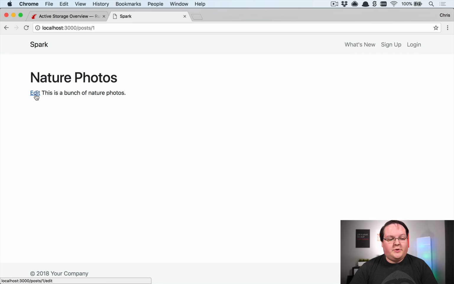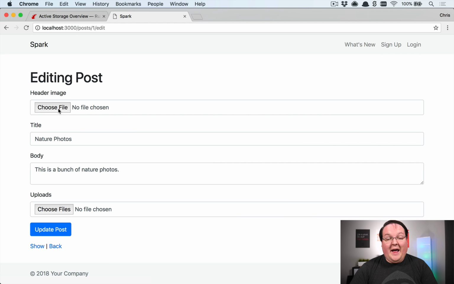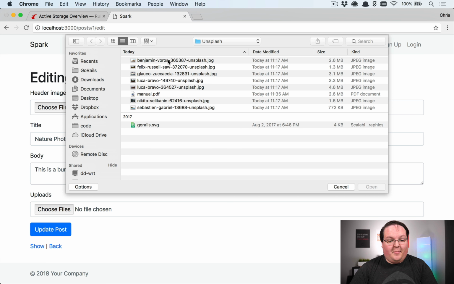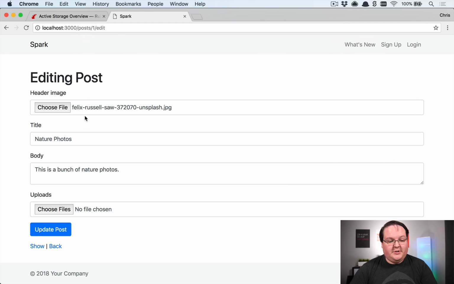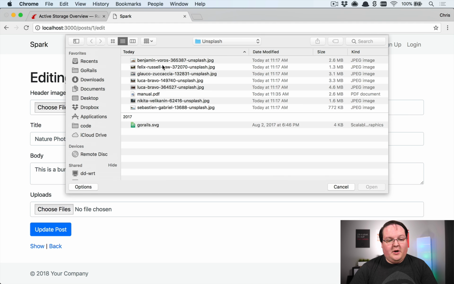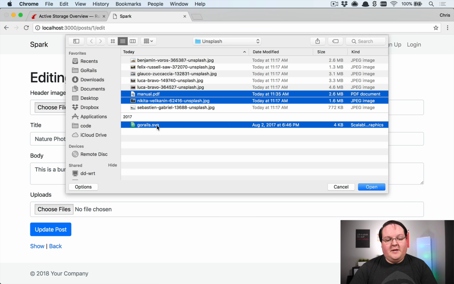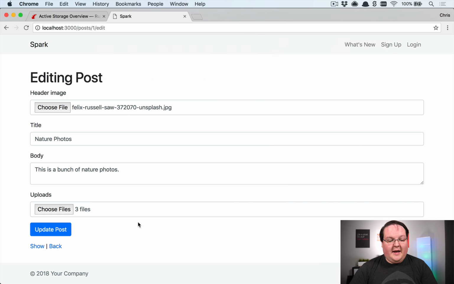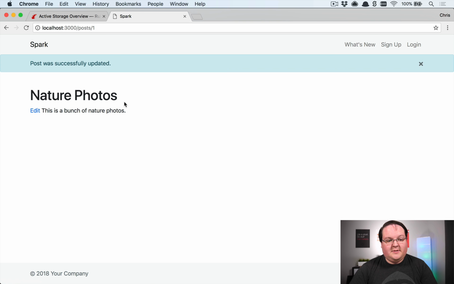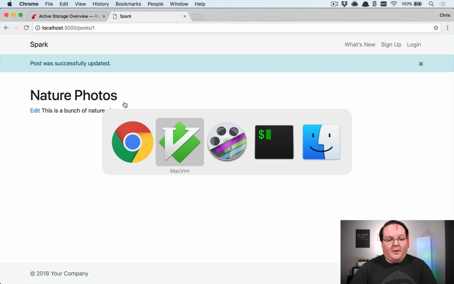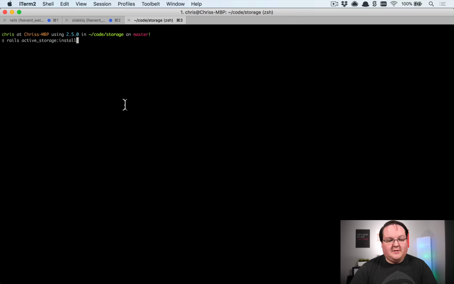Now, I've got a post created already, and we can go edit the header image by uploading some sort of picture here, and then we can go to uploads, and let's just grab a PDF, an image, and an SVG, and add those as attachments. So we'll go ahead and upload those. We'll see that our post was successfully updated.